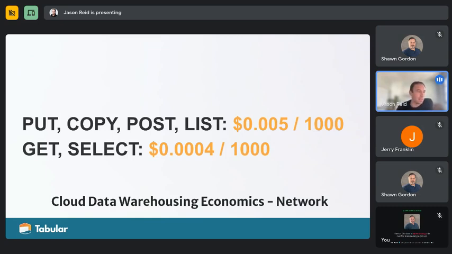So at any rate, these don't look like big numbers: for 10,000ths of a cent, is that right? For 10,000ths of a cent for every 1,000 GET requests you make. This doesn't seem like it would add up, but it absolutely can when you get into the millions and millions of objects in a given data set, which can happen pretty easily. So something to keep in mind, and we'll talk about how to optimize this stuff with Tabular's platform.